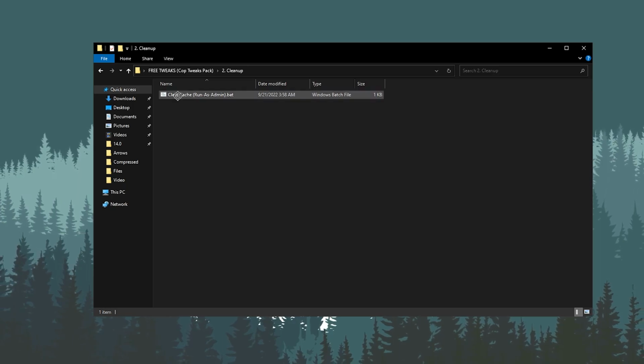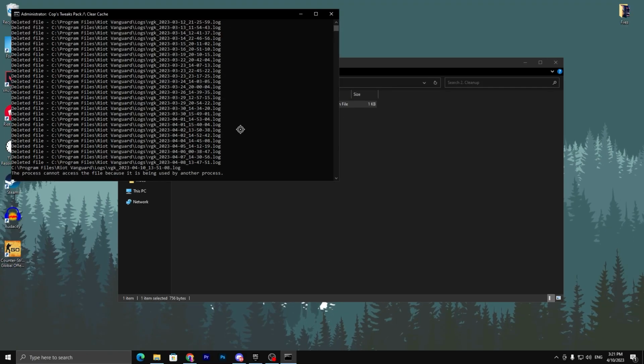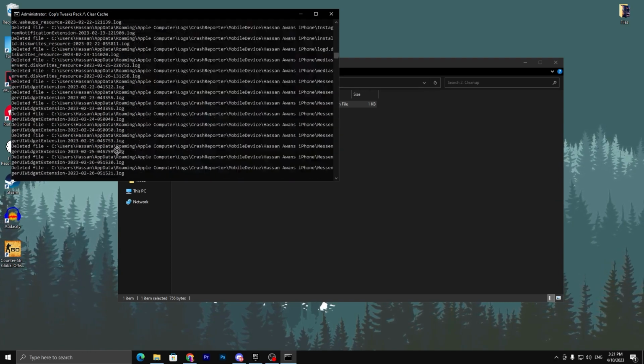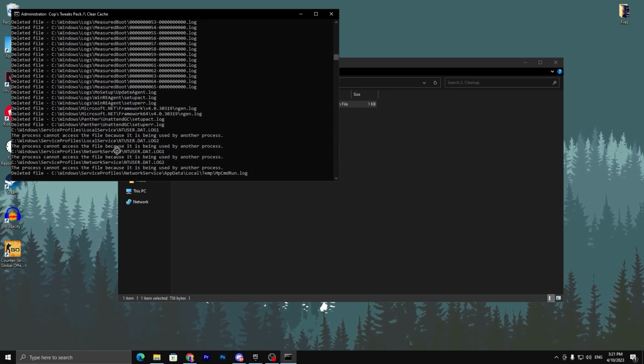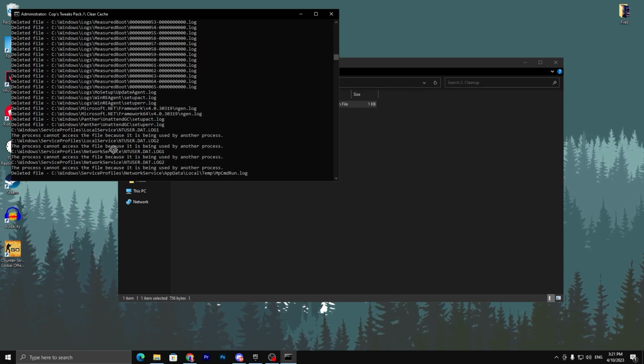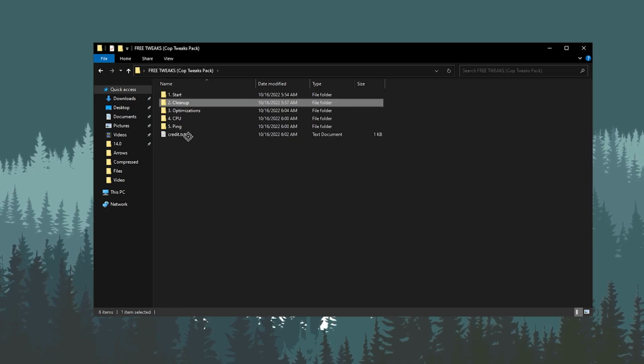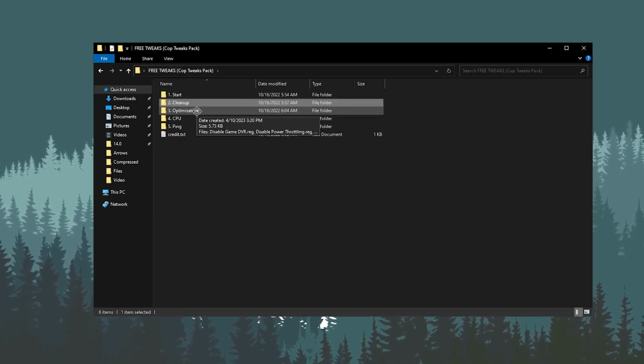Double tap here, and here is the clear cache. Make sure to run all these tweaks as administrator. So here you can check it out, it starts cleaning or deleting all of the junk files and cache from your PC. It will take some time. Once it's complete, simply go back into the main directory of the boost pack.